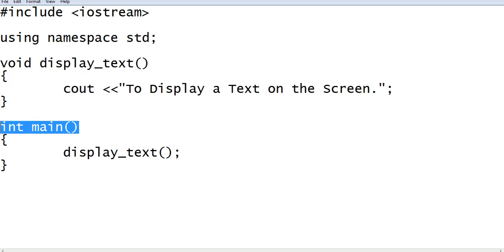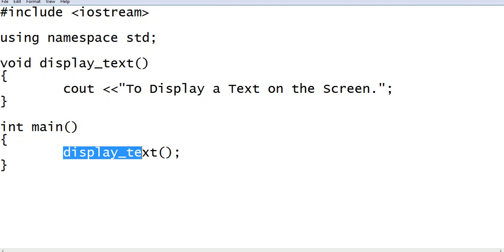int main, it is the starting point of every C++ program. Begin, and then we call our function display_text. To execute, we simply put a semicolon at the end of the function name, and then we have the right curly bracket to close the body of our main function.